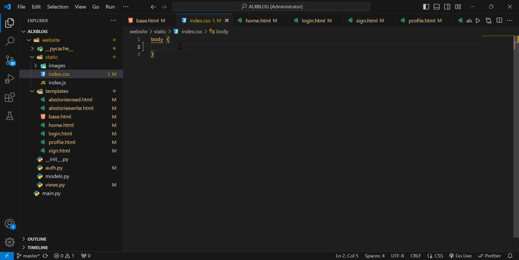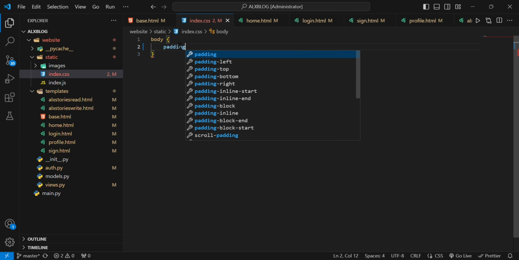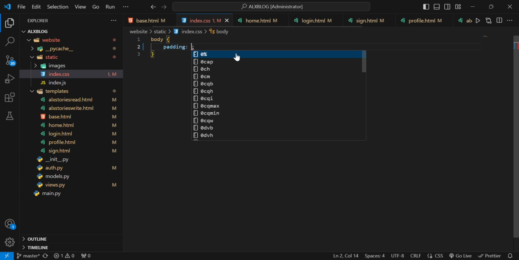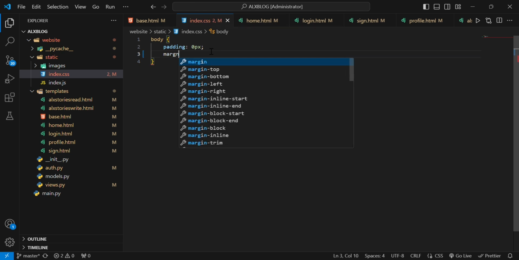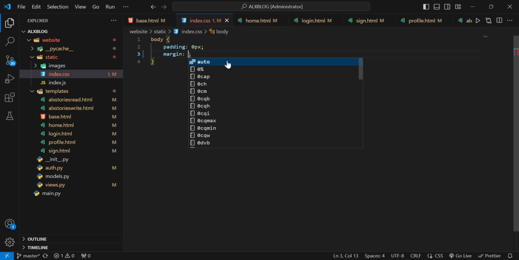So basically HTML comes with certain inbuilt padding and margin, and I want to remove that. So I'll set my padding. So padding is just space around the text. So I would want to remove that. I would only want you to take on the values that I've set. Alright. So I'll set the padding to 0 pixel. And I'll also set the margin to 0 pixel.